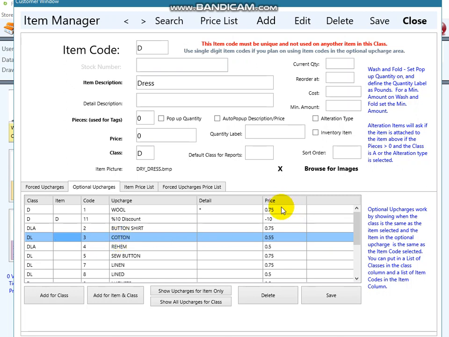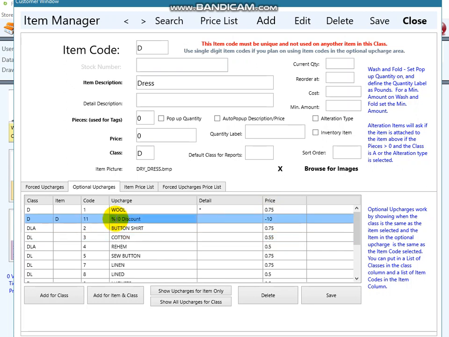And over on the right, you're going to see something interesting. You can add to the price or take away from the price. So if you want to add a % discount on an optional upcharge, you just simply need to put the % sign as the first character. And if you want to take away the amount, then you're going to make it a negative. Okay?